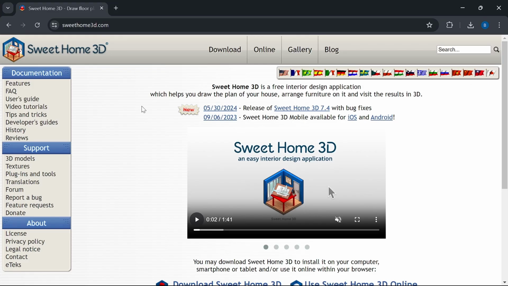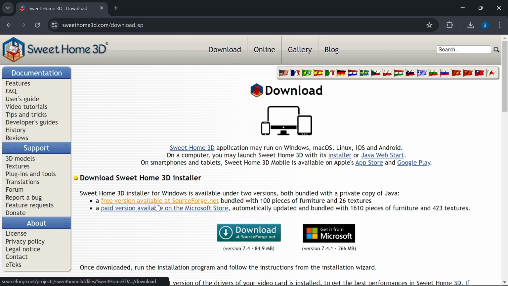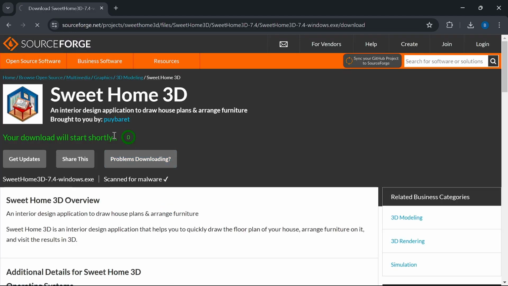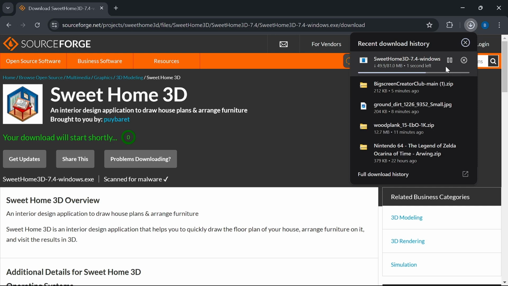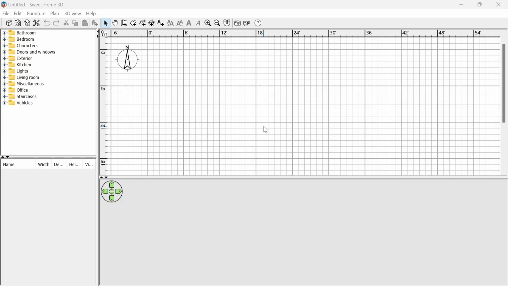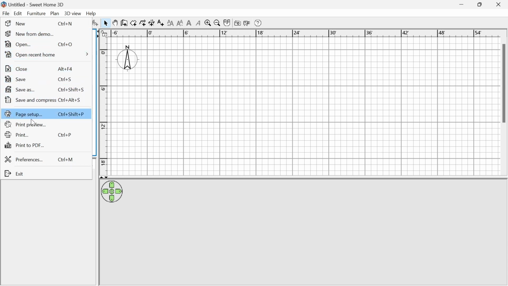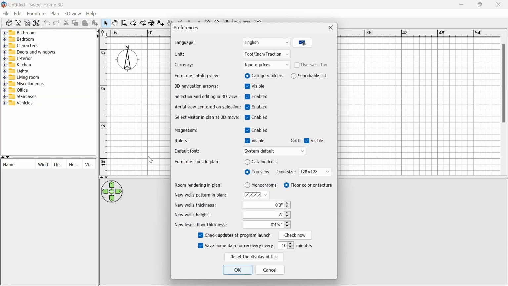Now we're going to talk about our modeling software. This is called Sweet Home 3D. The link's in the description. Go to download, and you can either do the free version or the paid version. I use the free one myself. We're going to download that and run the installer. Once you've run the installer, you should get a blank scene. To get started with this, we're going to go to File, Preferences, and click Selection and Editing in 3D View. Click this from Disable to Enable.